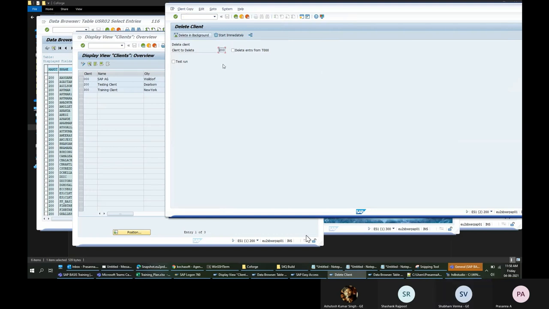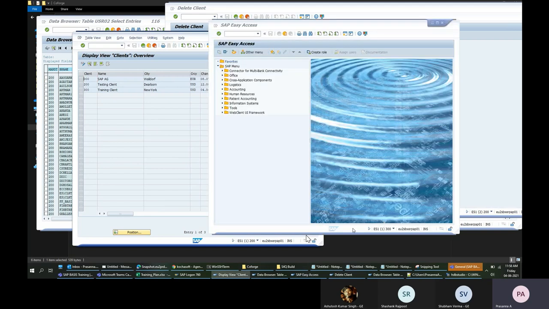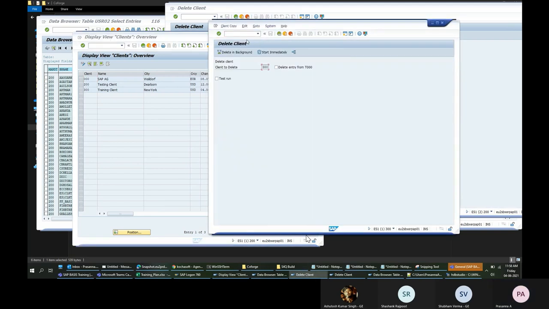Here, I log into this 000 client and execute the T code SCC5. Then I choose whichever client I want to delete. When I delete the client, it will only delete the contents. The entry which we created manually will not be deleted, but if you want, we can choose to delete it.